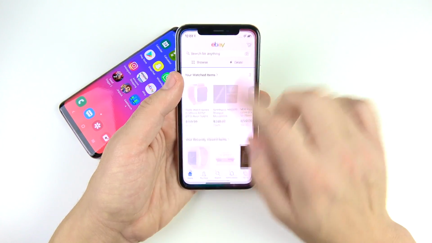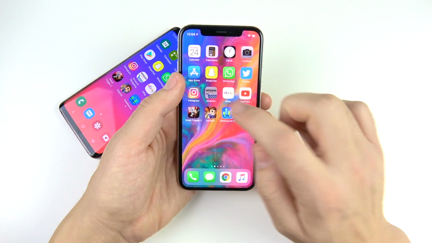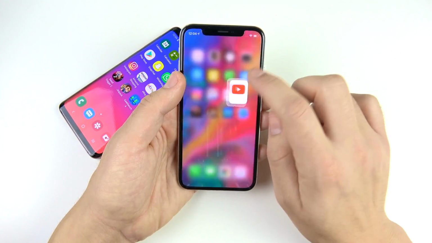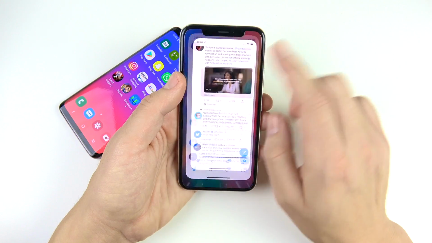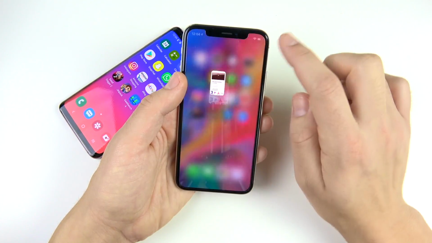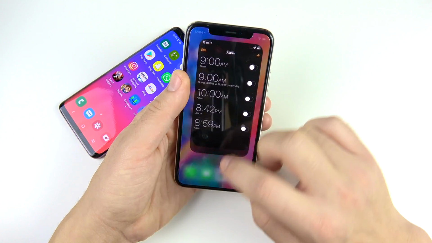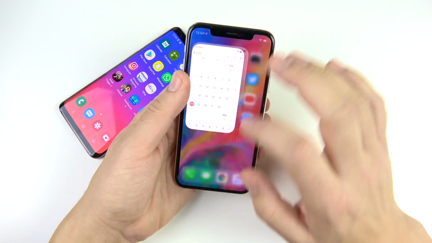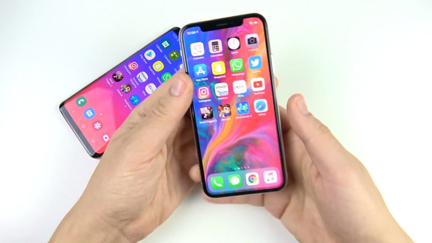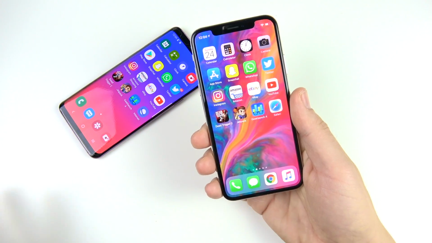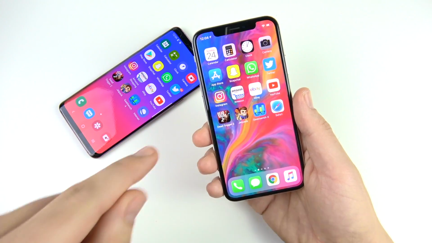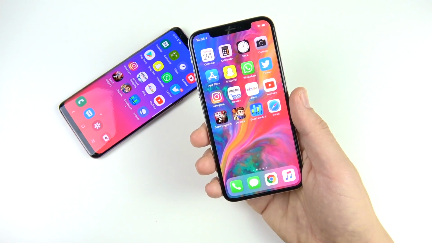Let's go into eBay. Ooh, looks like eBay had a slight load on that feed. Amazon and Instagram. Let's go into Twitter here. Twitter's good. WhatsApp, Snapchat, App Store, camera, and calculator and calendar. So the iPhone actually felt a lot smoother than that RAM management on the Galaxy S9. They're both pretty close in how many apps they can hold in the background. It just felt smoother to operate, as you just saw in this video, for the iPhone on iOS 12.